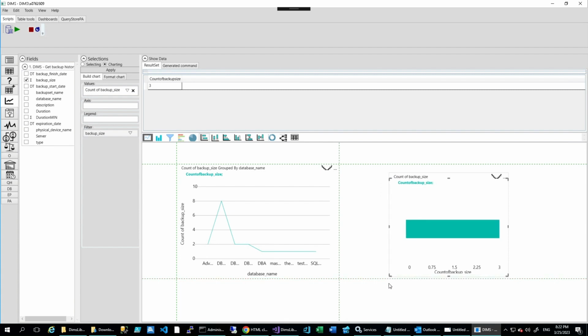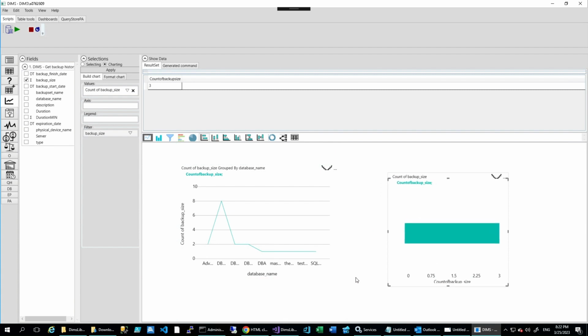Okay, 3, and let's save it again. Save. Already belongs to this data set.